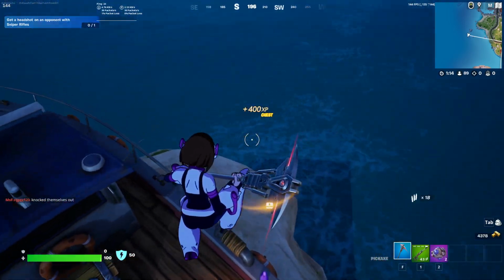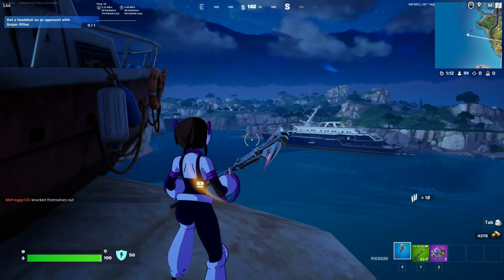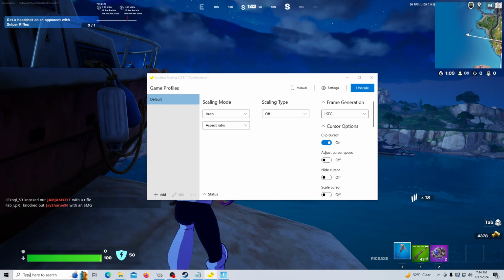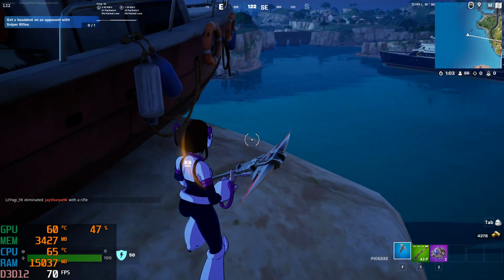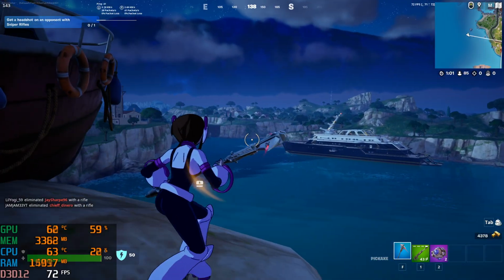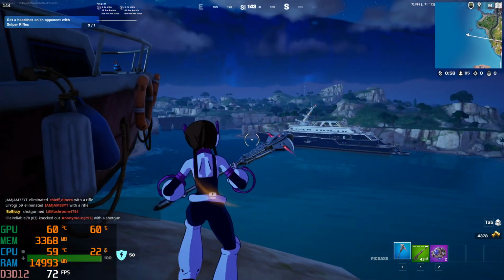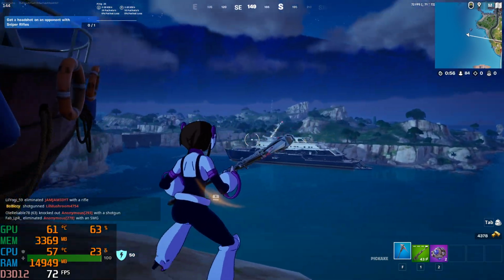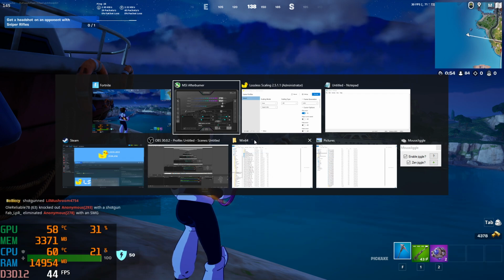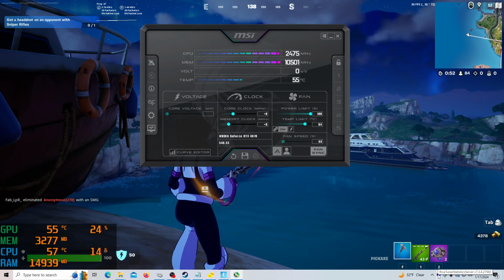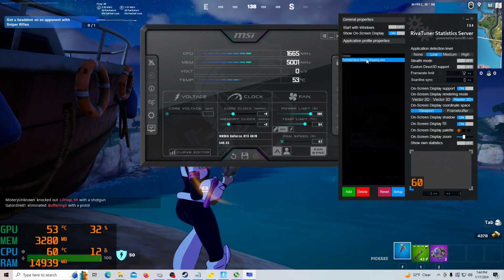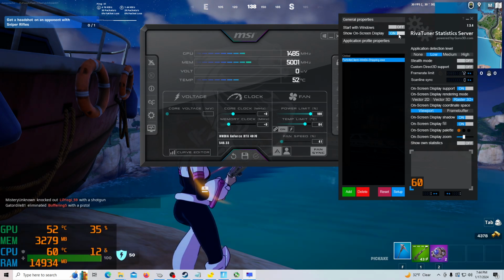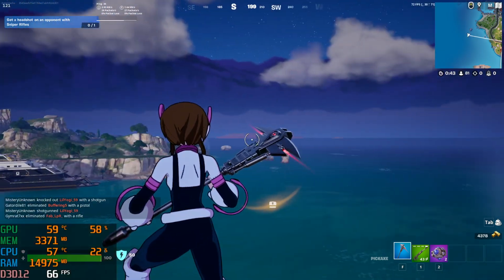Alright, so let me see if I can get my MSI Afterburner up and running again. MSI Afterburner. Let me run it as administrator, and then I'm going to focus this. You see, yeah, it's still showing me the 72, but let me see if I actually toggle. Again, I'm just trying to prove to you guys that this works. I already proved it to you, it's right there in the upper left corner. Let me turn this on. Let's see.